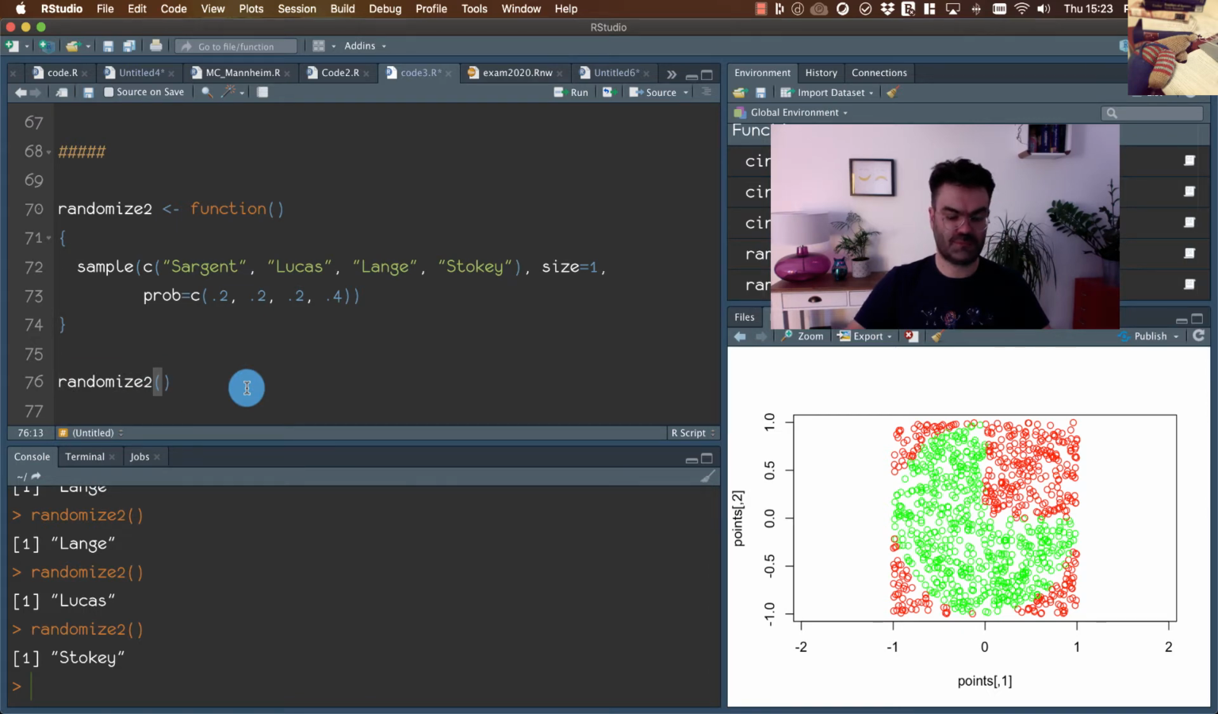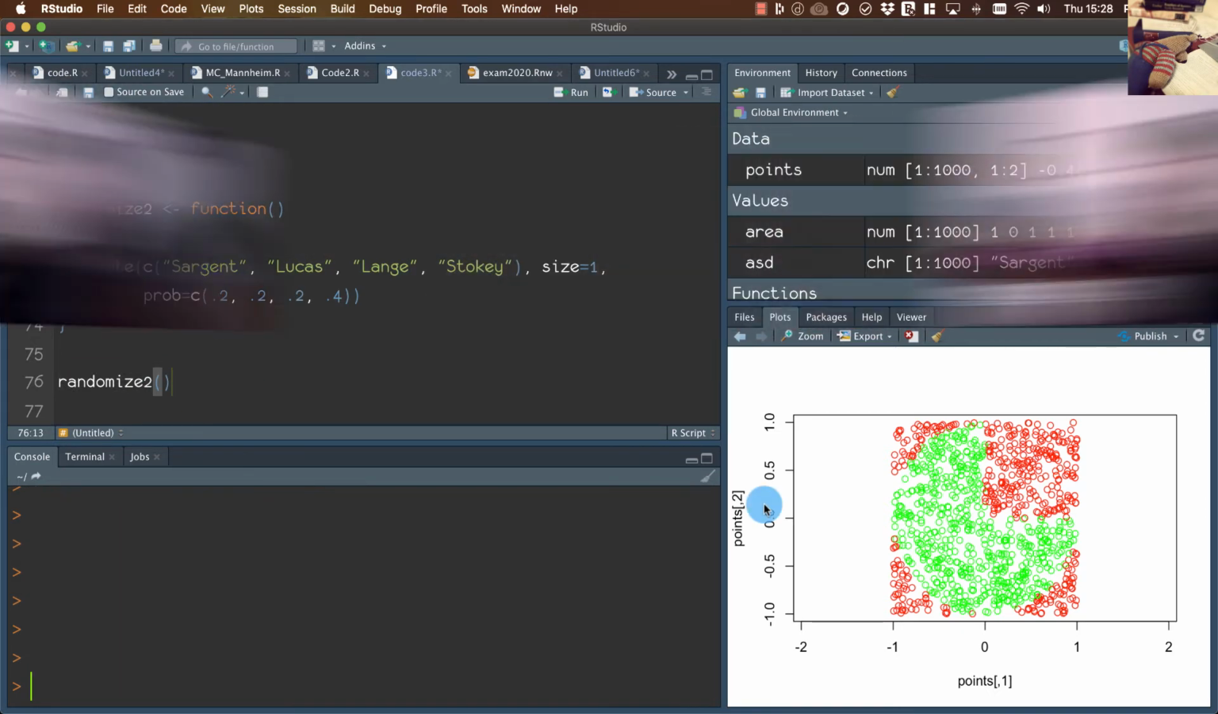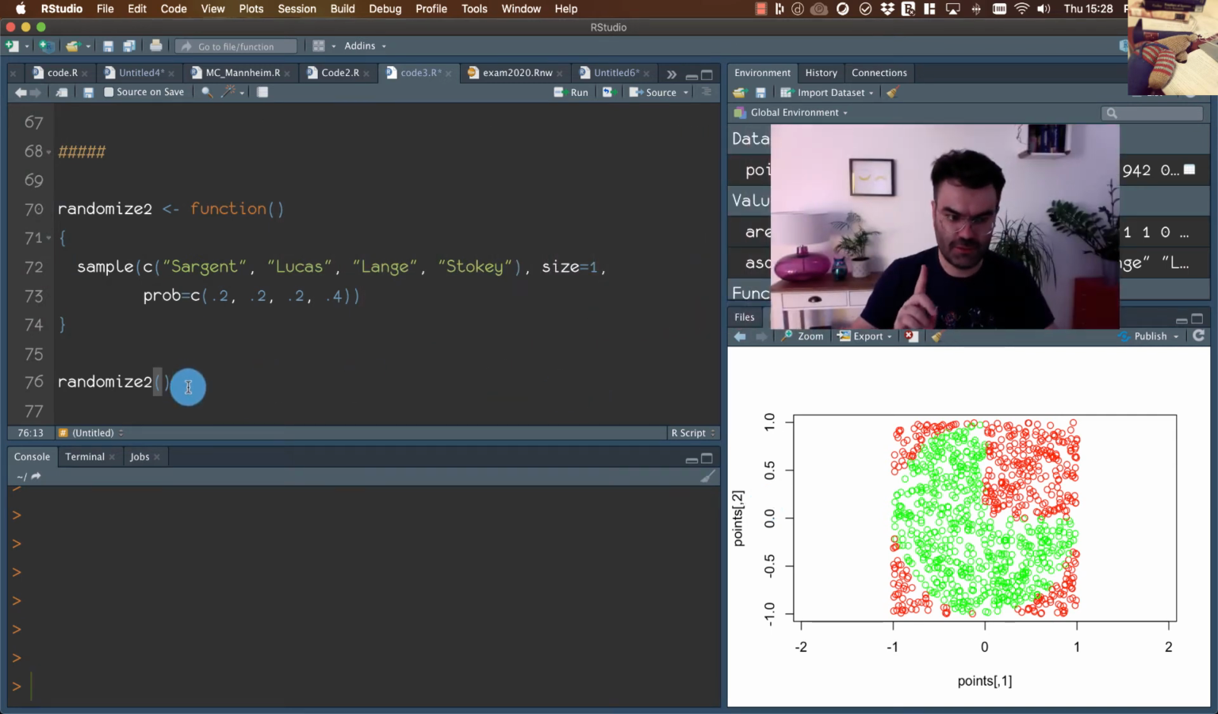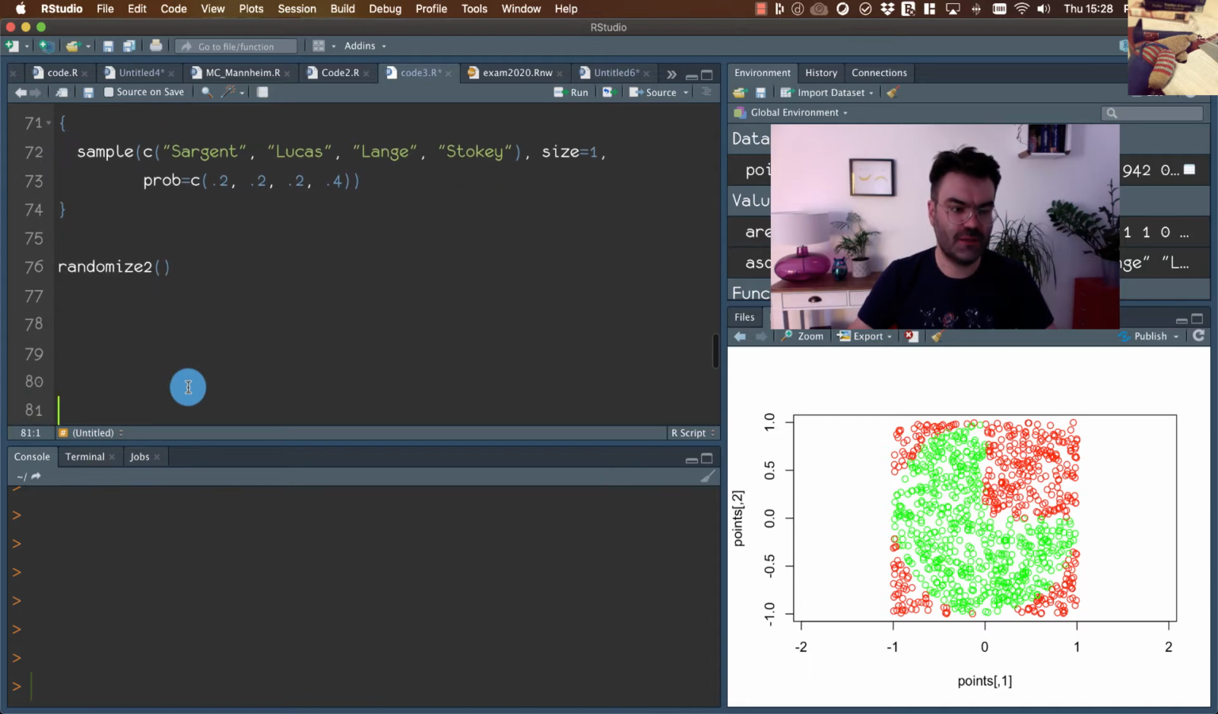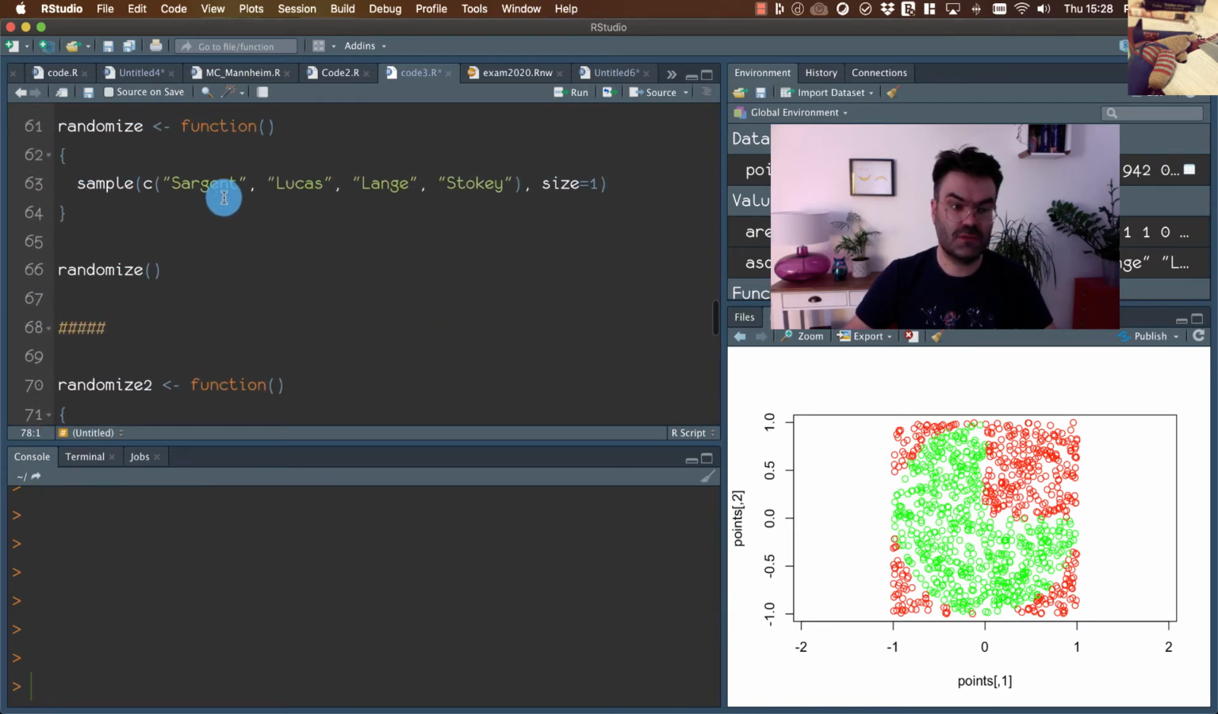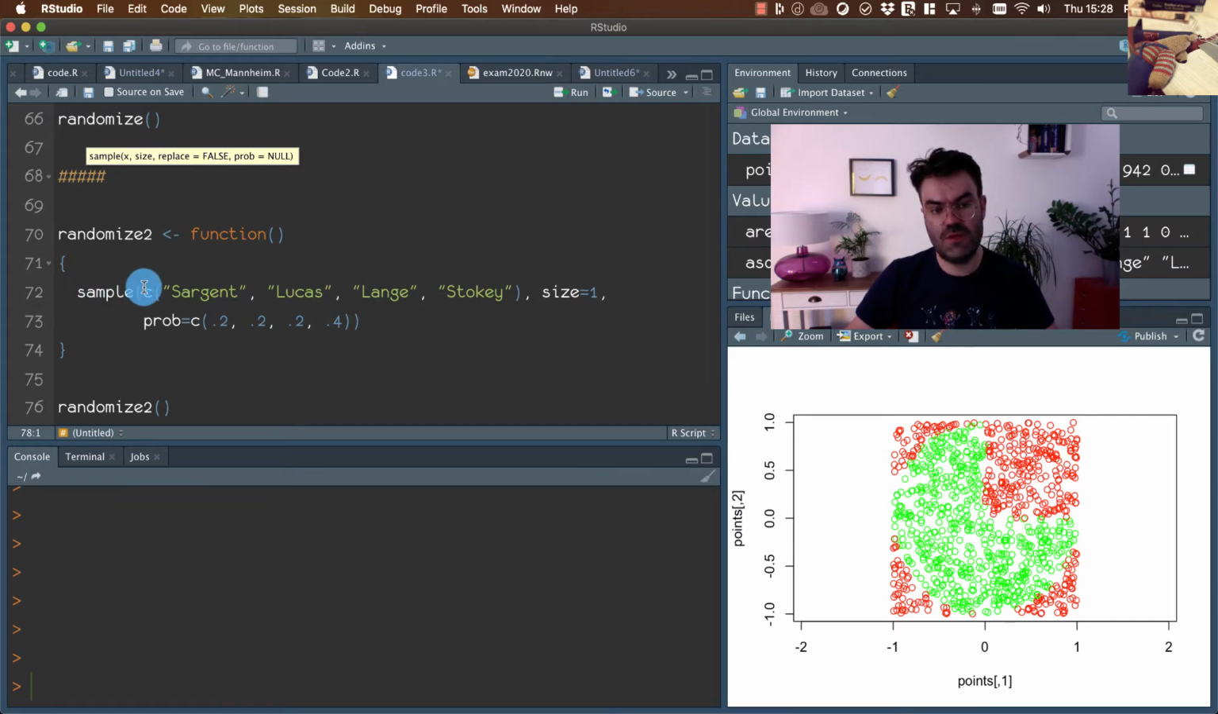Yeah, one idea came to my mind here that we can do. It's not in the question, but let's check whether this randomization indeed works: that for function randomize, economists are chosen with equal probabilities, and whether for Stocky this probability is twice as large as for the remaining economists for function randomize 2.